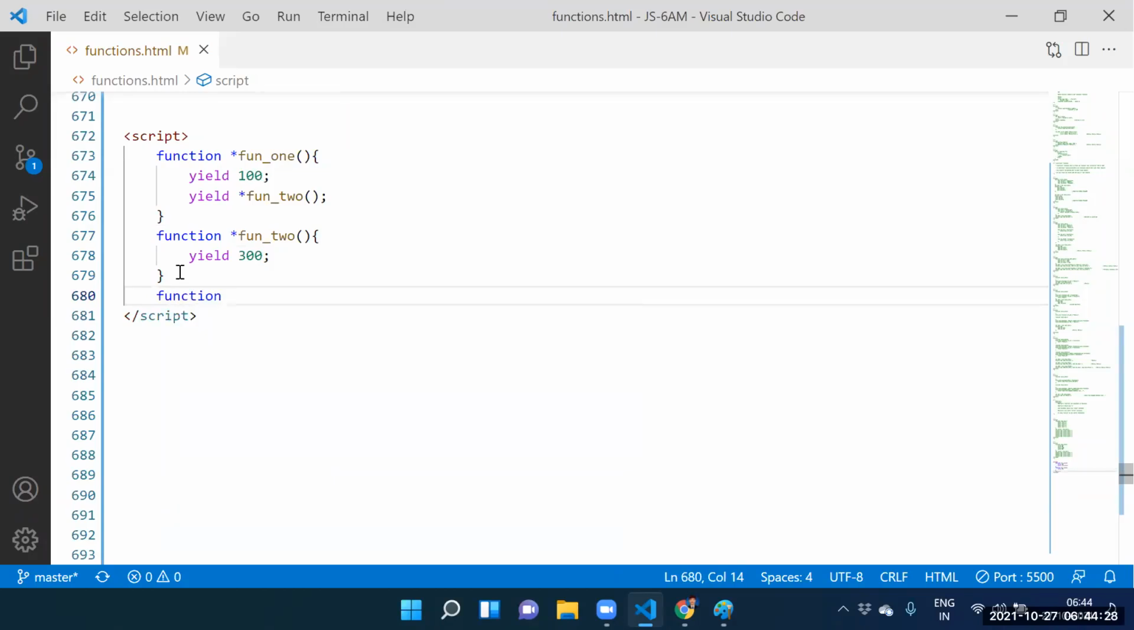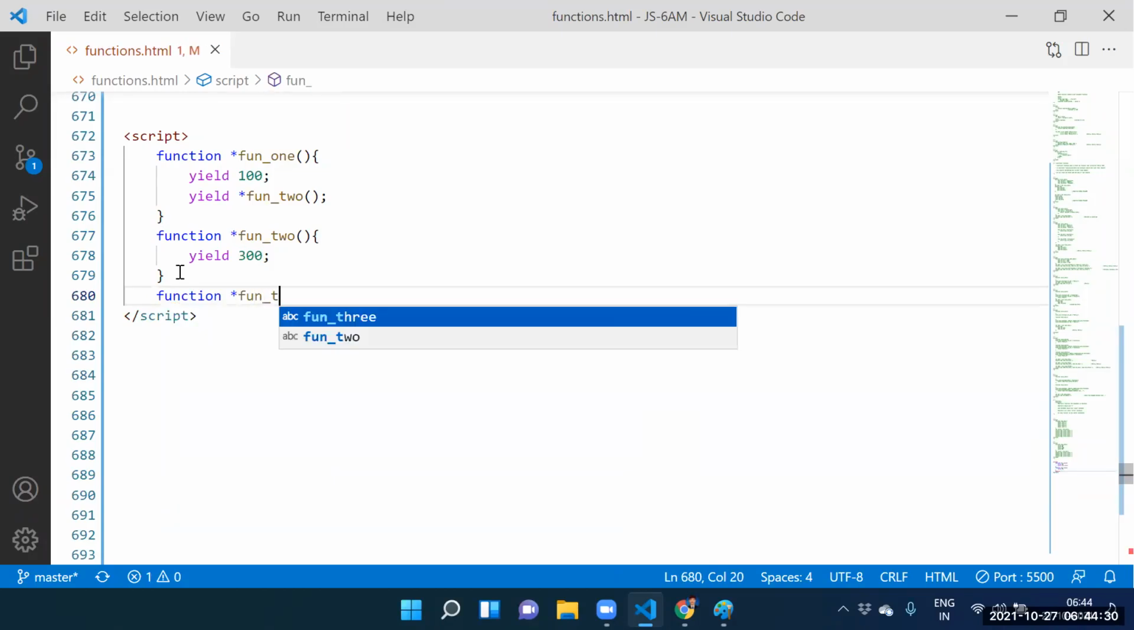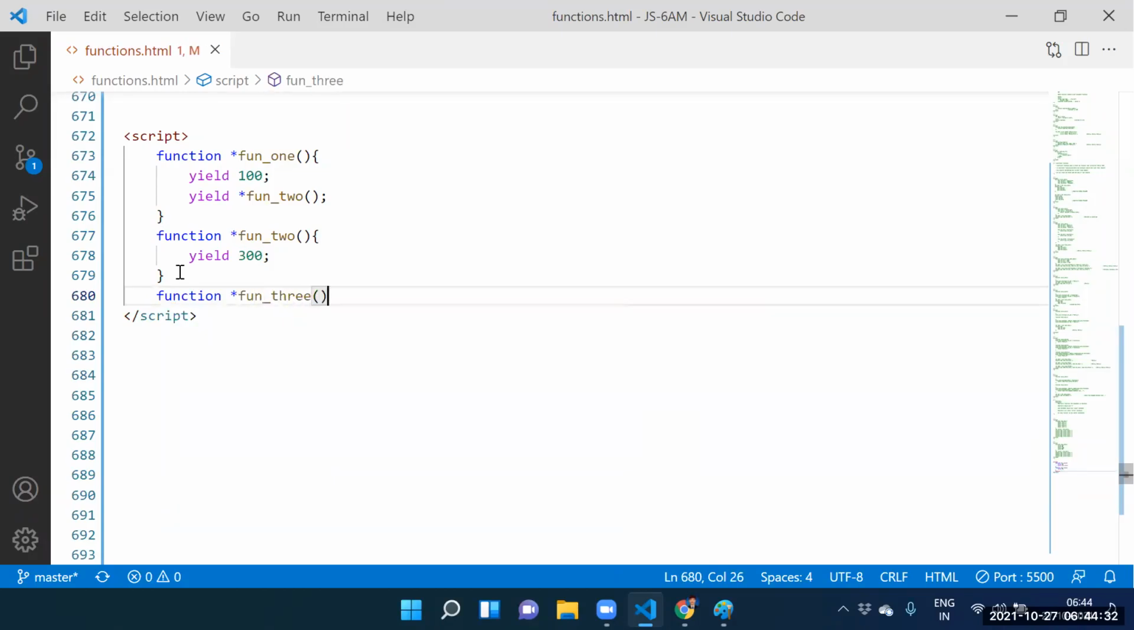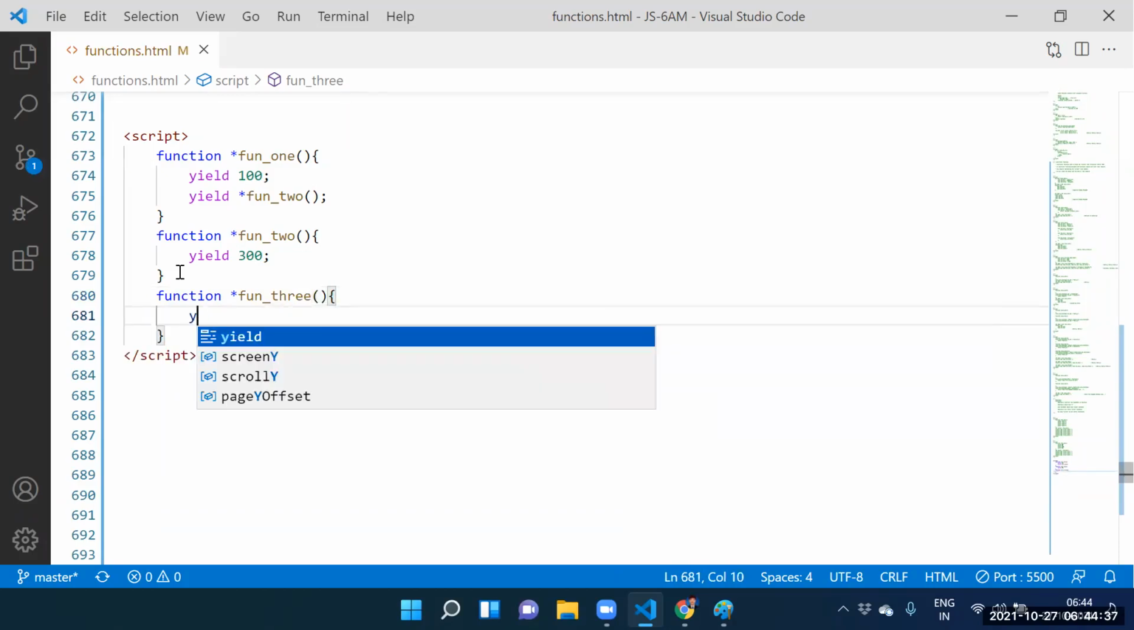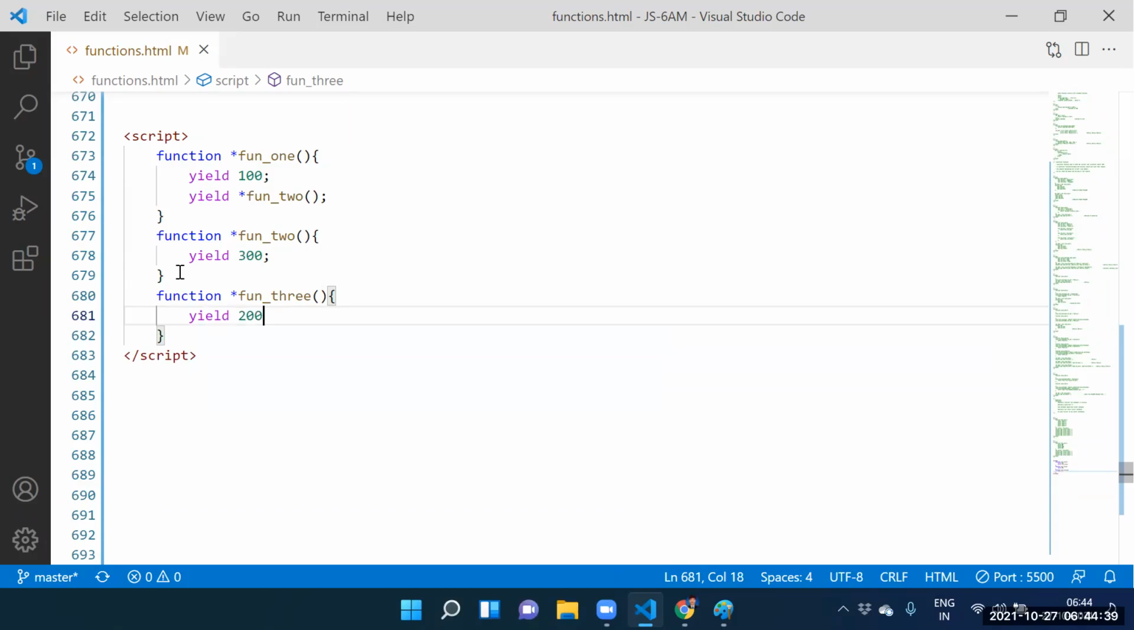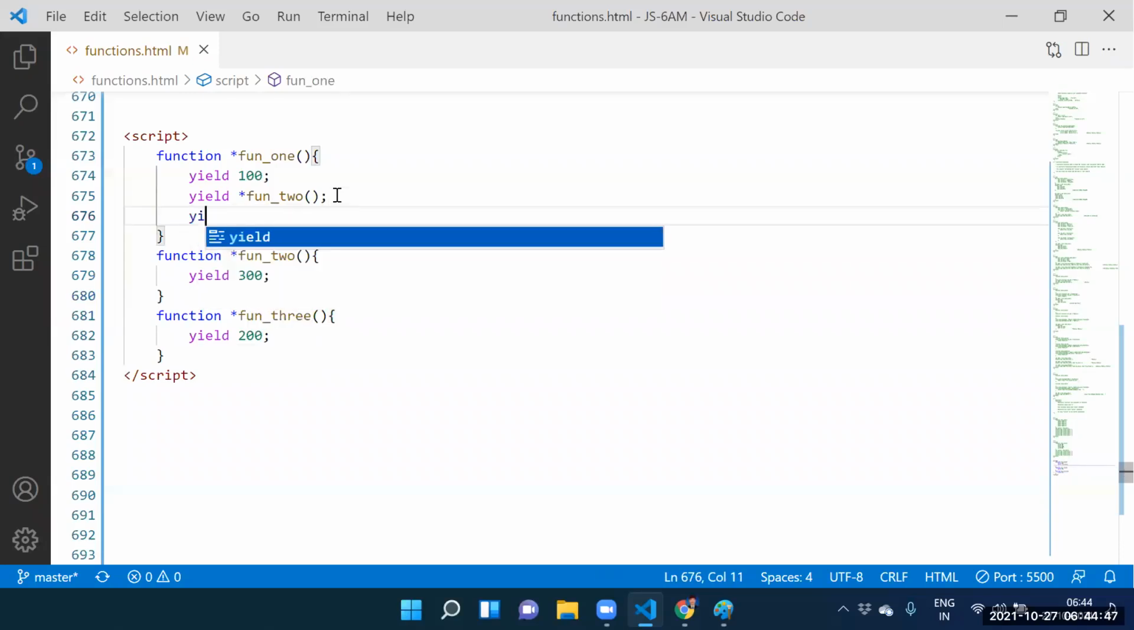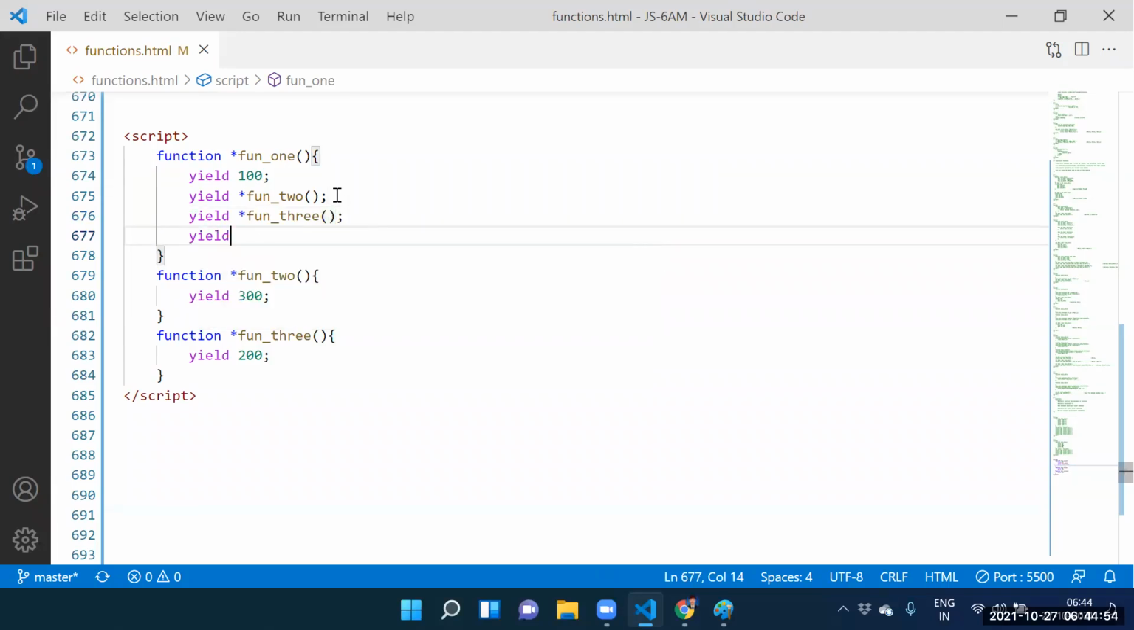Guys, can I create the function three? Function star function three. Next one, here itself we need to place the yield of 200. Again, guys, can I call the function three here? Yes. Function star function three. Here itself, yield of what you wanted to place, yield of 400.